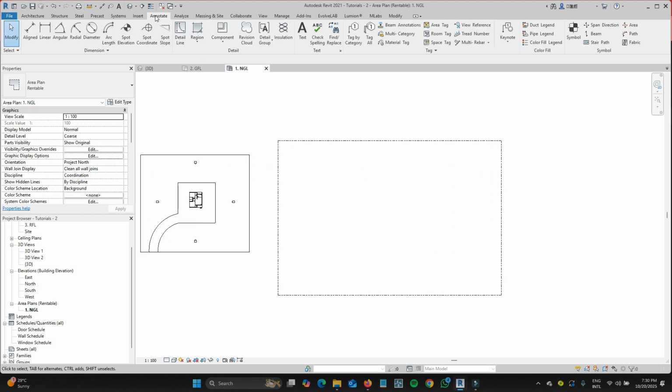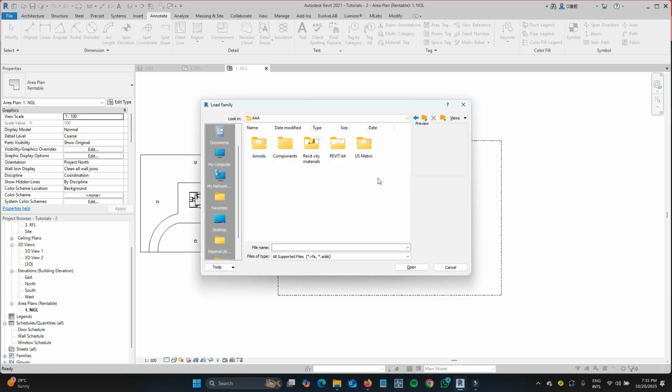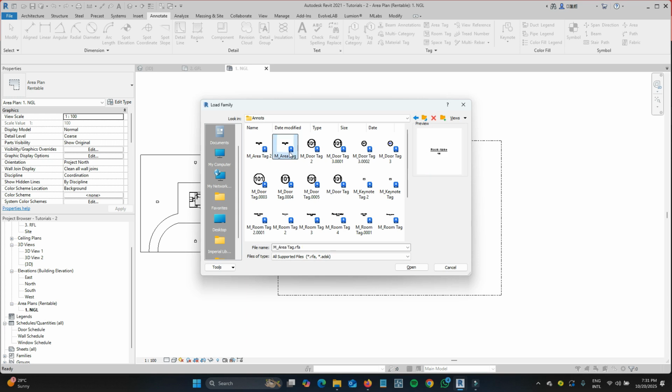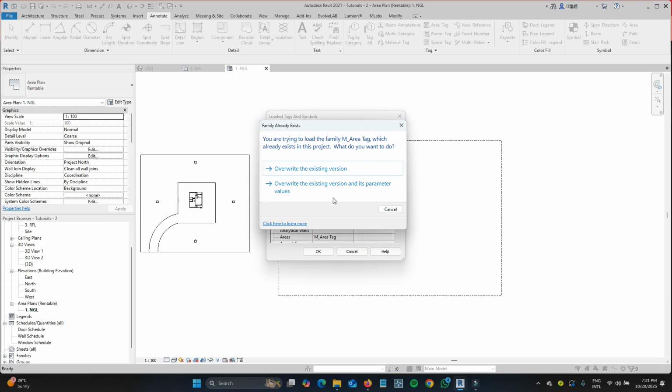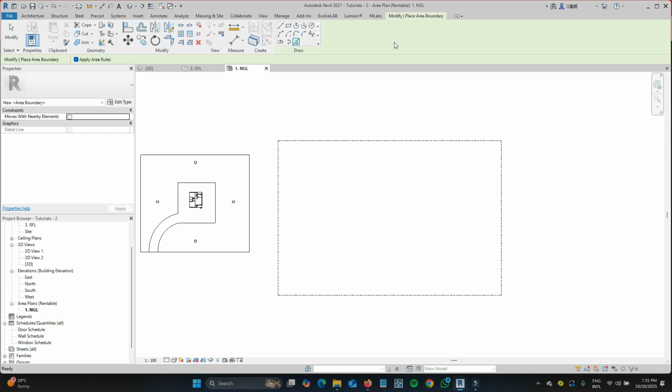First of all, go to Annotate. Now go to Tag, and under Tags you have to load area tags. To load an area tag, click on Load Tags and Symbols, Load Family. You can find it under your default materials, but I already have annotations that I created. So I have an area tag that I'm going to load. Override that and say okay. With that I can go back to Architecture and create an area boundary.